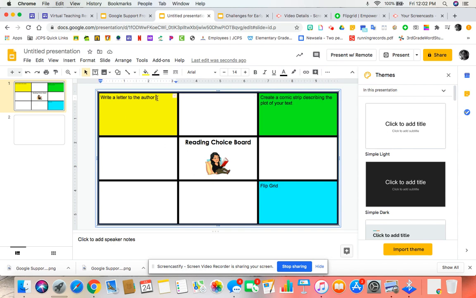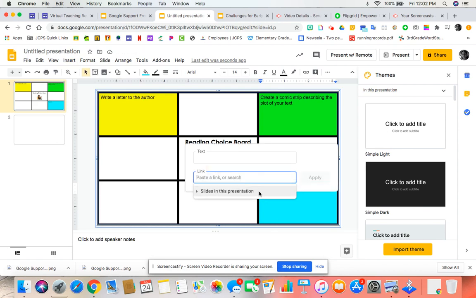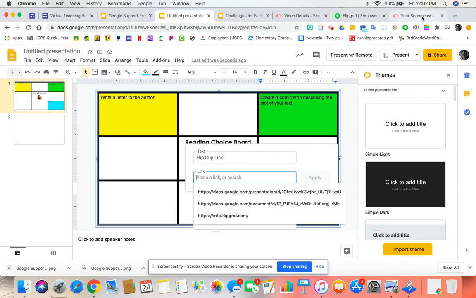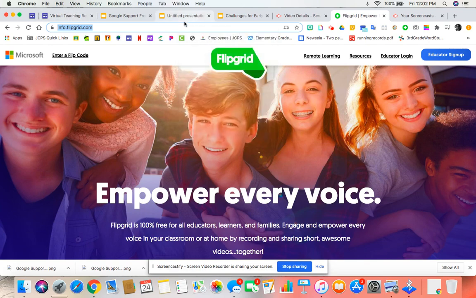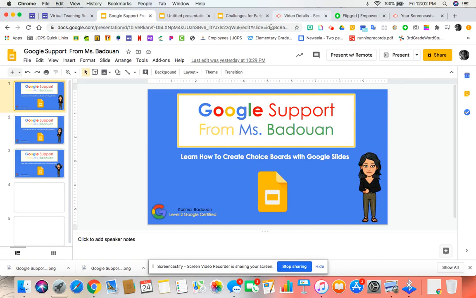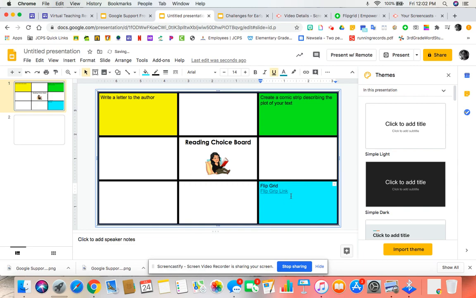You can also add links. So let's say I wanted to add a link for them to get to Flipgrid. You would go to Insert, Link, and you could type in Flipgrid link, or you could just say click here, for whatever you wanted to, and then go to Flipgrid, copy your link. Now you would have an actual link through Flipgrid, but just for now I'm just copying it to show you, and then copy, and then boom.